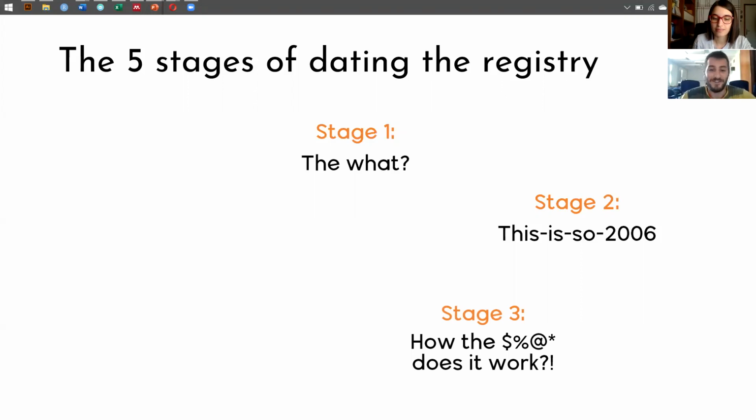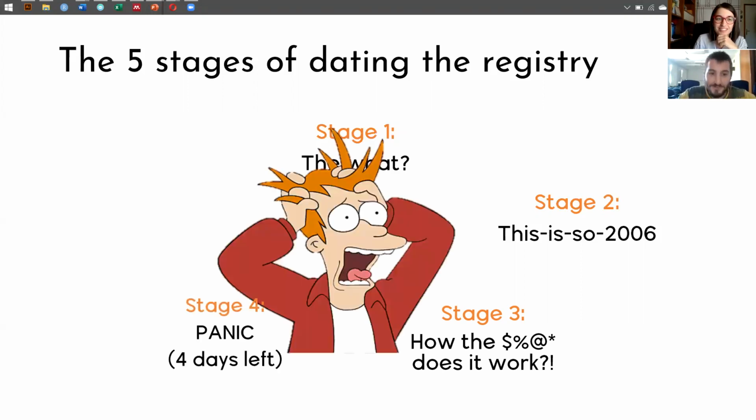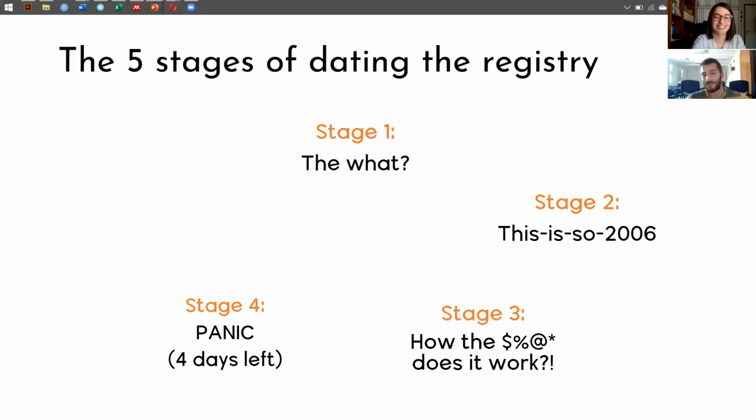Stage 3 is how the hell does it work? And actually, that's the stage I hated the most because when you start adding parts to the registry or trying to do any type of work with the registry, and nobody has told you how things work or what you should do, you become frustrated. And you become extremely frustrated when there's only 4 days left to submit your parts. And my recommendation is to not wait until the last day to submit the parts to the registry. That's what we did. And it wasn't fun at all.